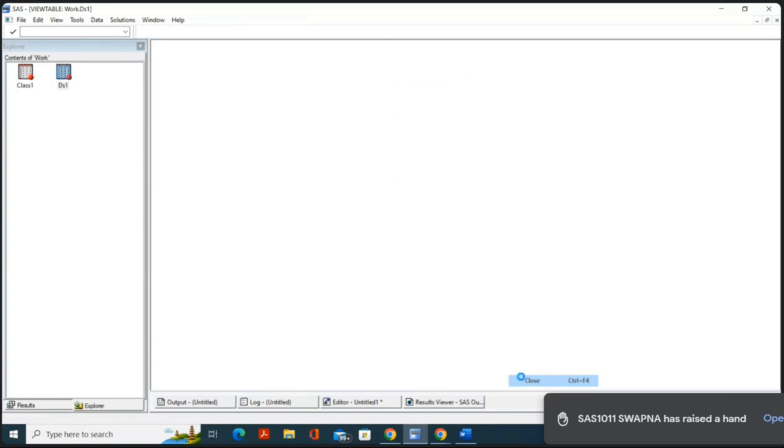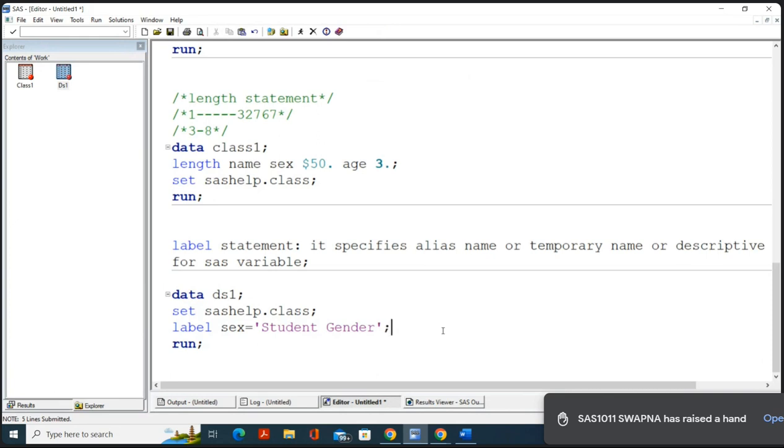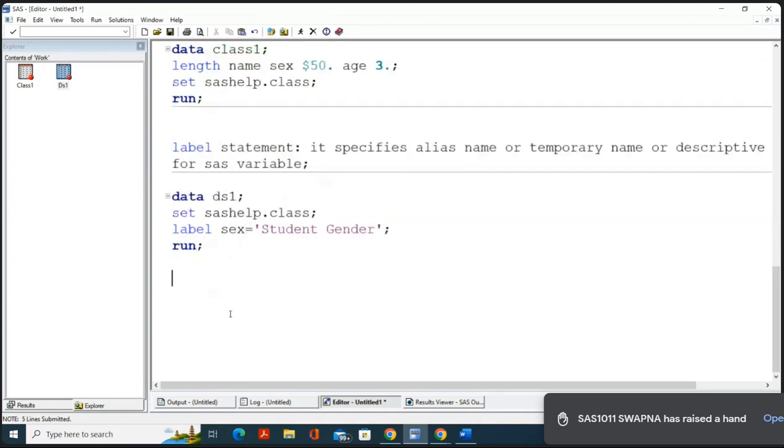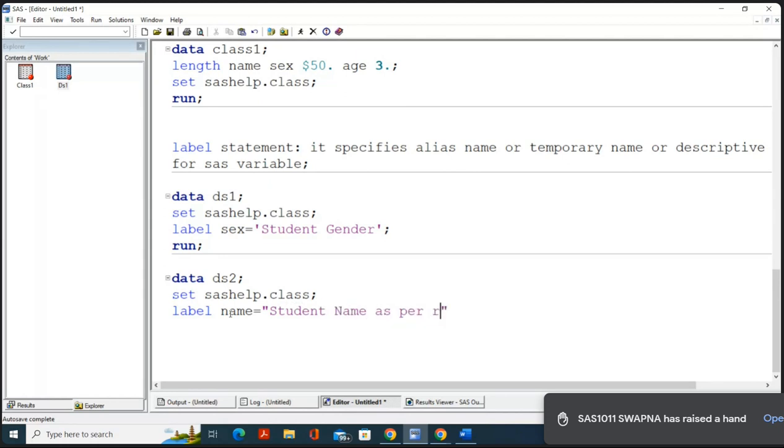And we can have embedded spaces, we can have special characters, we can start with a number or a special character also. And by the way, I want to apply the labels for all the variables of the data set. Data, say for example, DS2, set, I'm creating this from the SAS class, label. So now first variable, the first variable is name, is equal to, within the single or double quotations, now I'm writing, say for example, student name as per records. In the same statement, now the second variable sex, I want to have it as a student gender. Third one is age. I want to have it as a student age in years.